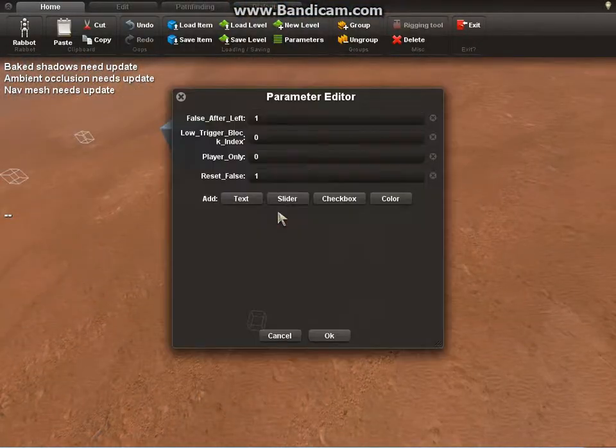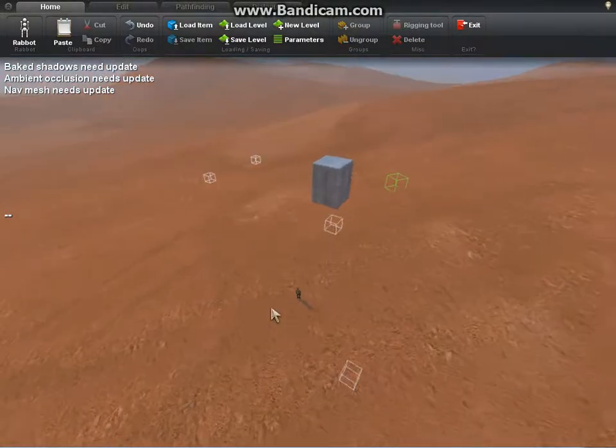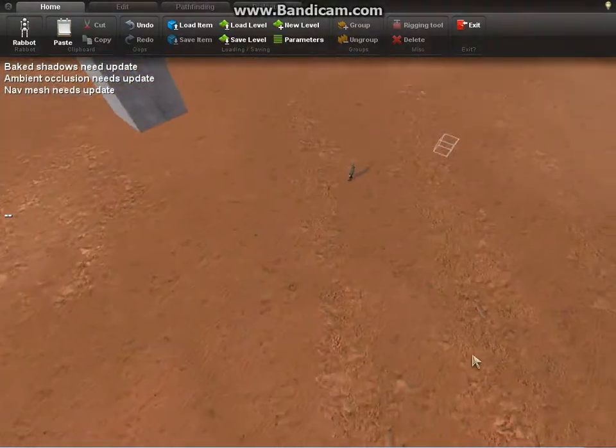So I don't want to show the player only function because I think it's clear what it does. And that's it for the trigger.